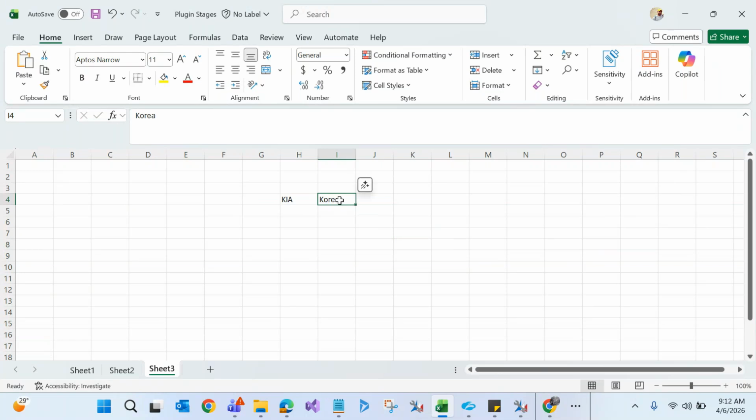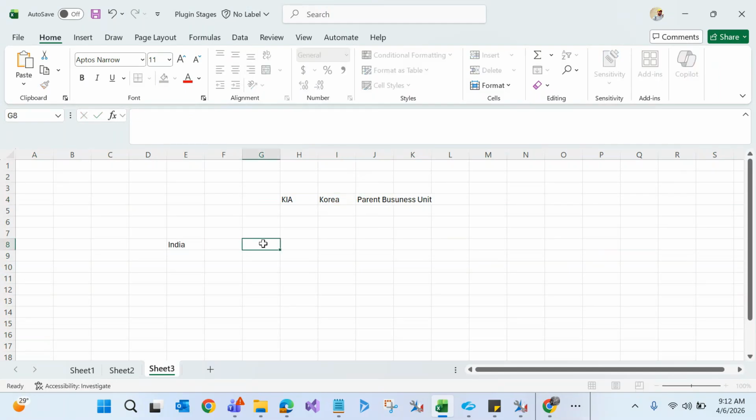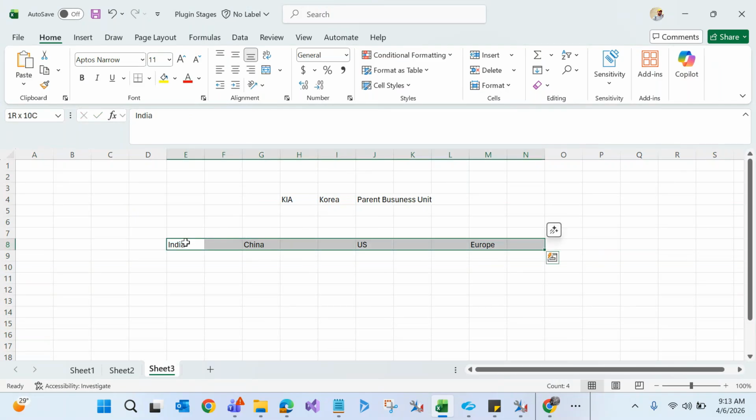Let's say Korea is the headquarters. Under Korea, we have Kia in India, Kia in China, Kia in the US, and Kia in Europe also. So these are the sub business units.